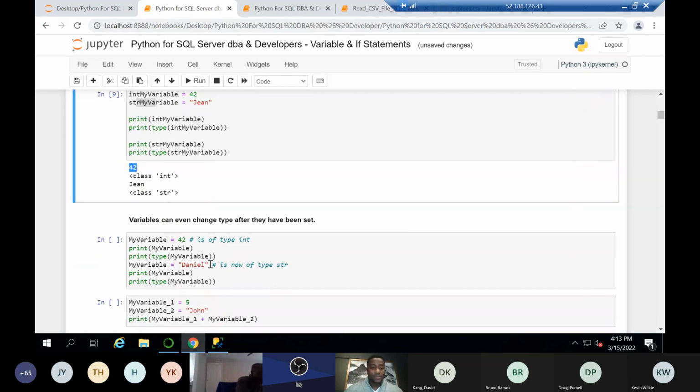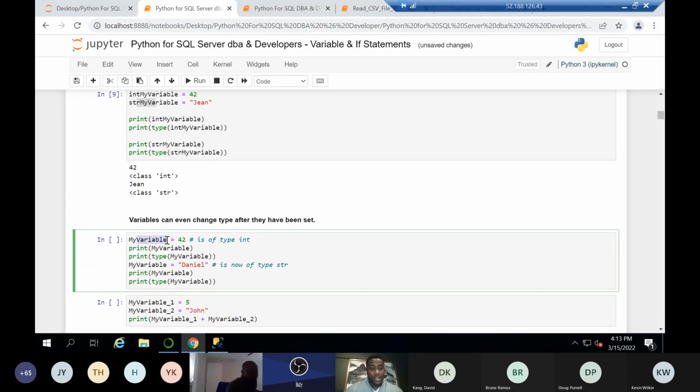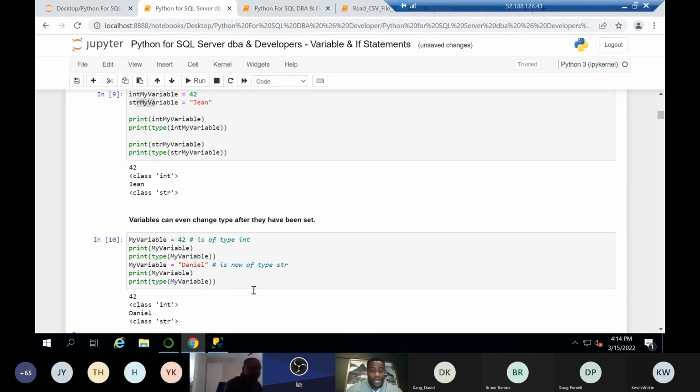Where it may get a little bit tricky, if you're looking at this is 42, as you can see, a variable can even change type after it has been set. For example, even if you assign a value, that doesn't mean you cannot change it. If you're looking at here, this is my variable 42, and I look at the type here, and this is the same variable name, and I pull it down, this is a string, and I want to print the value, and also I want to print the type. If I execute this one, guess what happened?